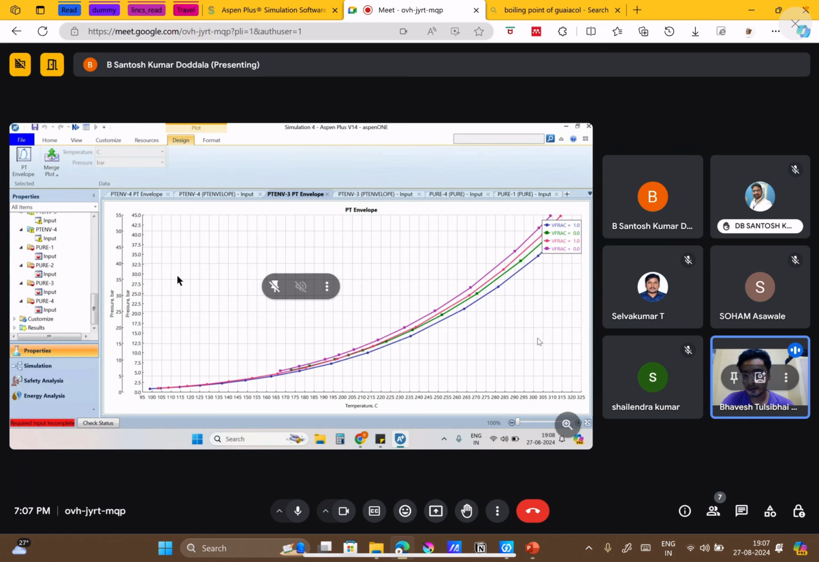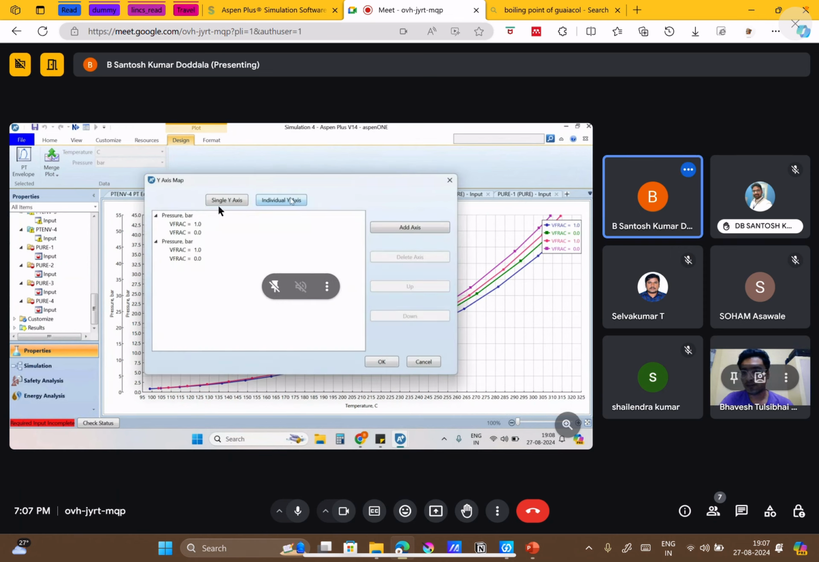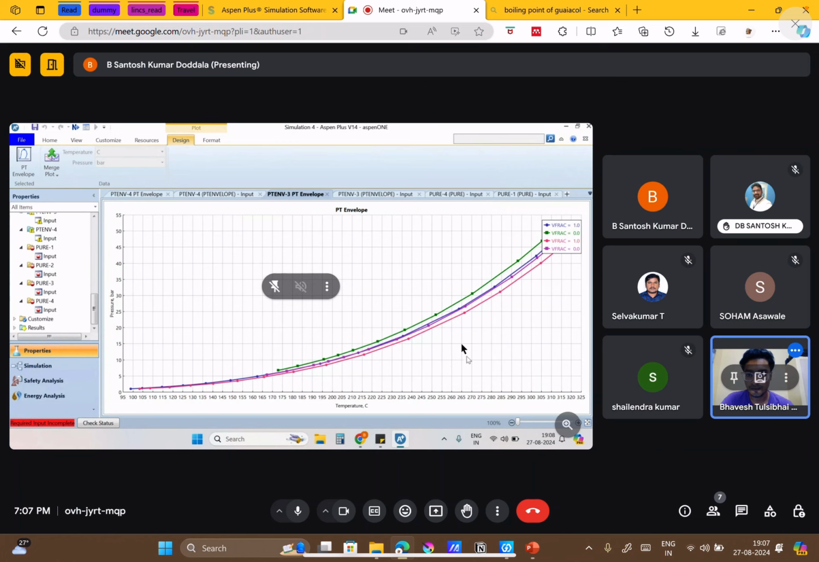So what you can do is right click on the graph. You can see the option of y-axis map. Yes, go to that, and you have the option of single y-axis. When you do that, it will merge both the y-axes and scale the graphs accordingly. Okay, so you can see there is a slight difference between when we have benzene toluene as a 1 1 mixture and benzene toluene as a 1 2 mixture.